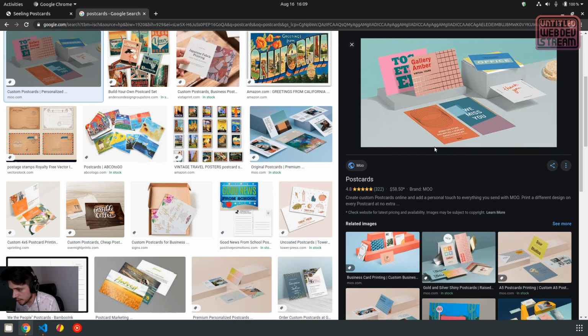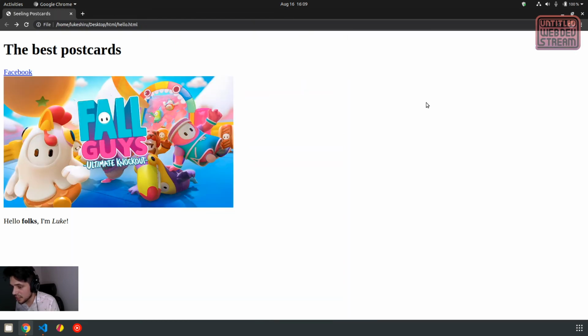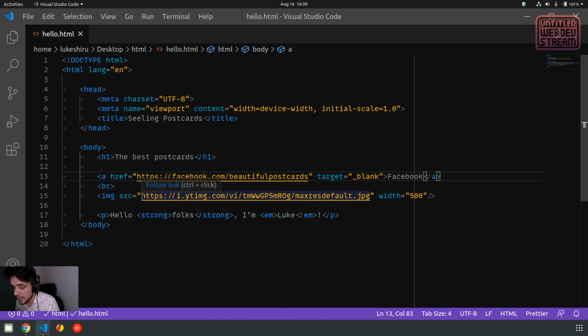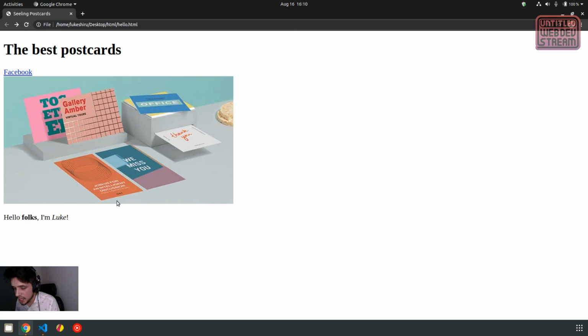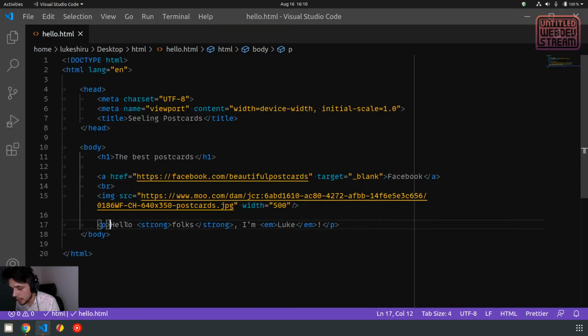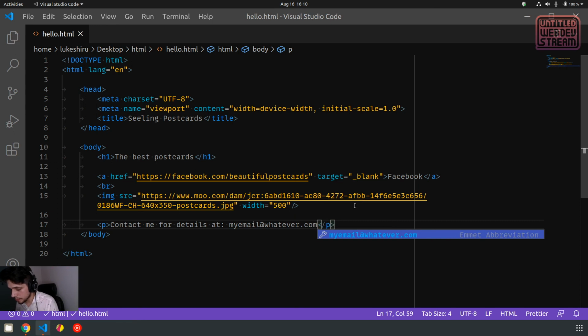Copy image address. Don't do this, by the way. Try to use an image that you have if it's a business of your own. Don't use an image from the internet or whatever. And refreshing here, we have an image in here, and yeah, this text could be changed to contact me for details at, maybe in here your email, myemail at whatever.com.